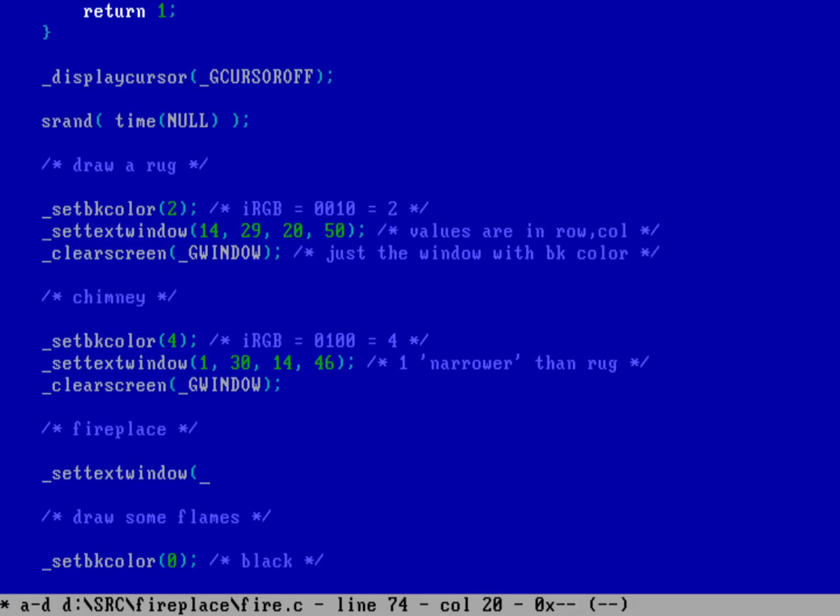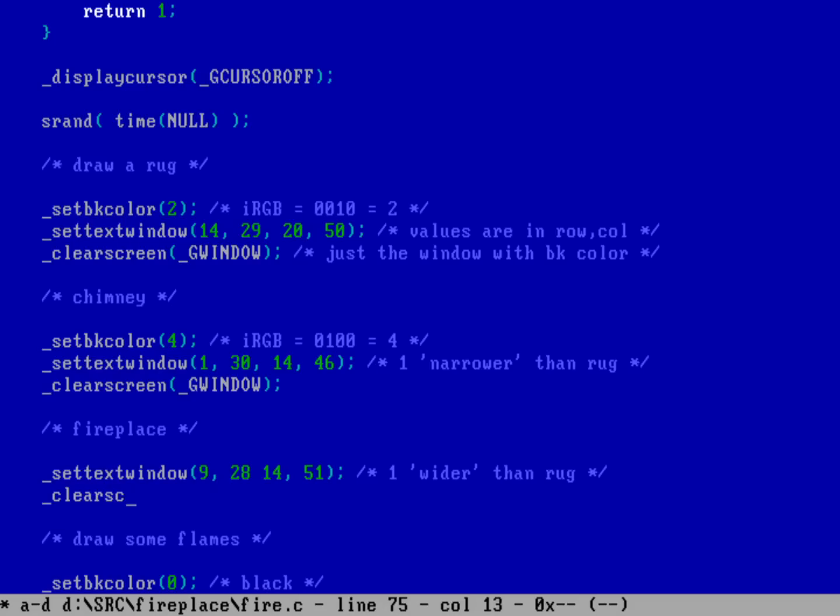And so for this one, I need it to go around where the fire is. So that should be row 9 and then column 28. And so this is wider yet than the rug, just by 1. So that'll be 28 down to 14 and 51. And so that should make something that is 1 wider than the rug. And now we can clear the screen using just that window, G window.